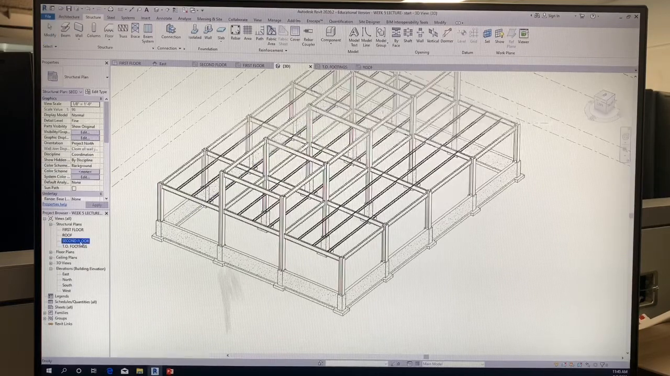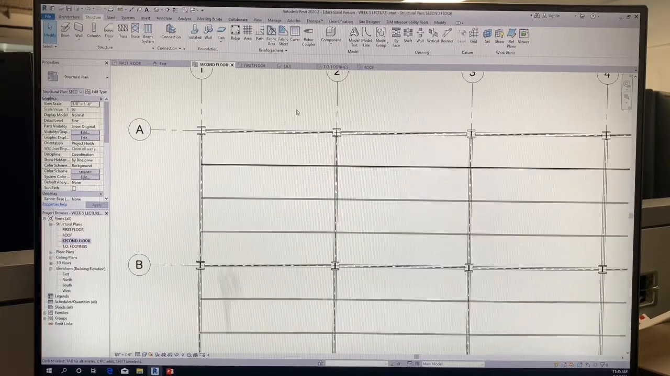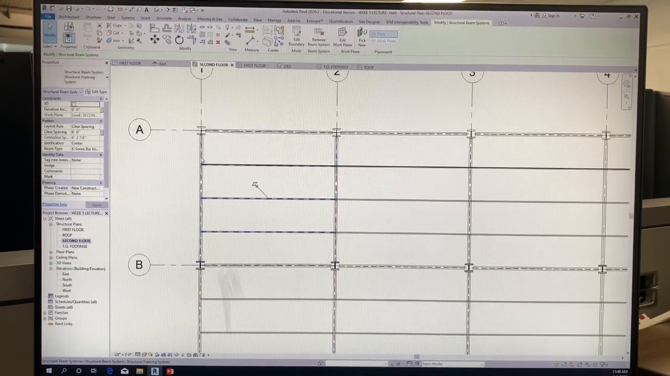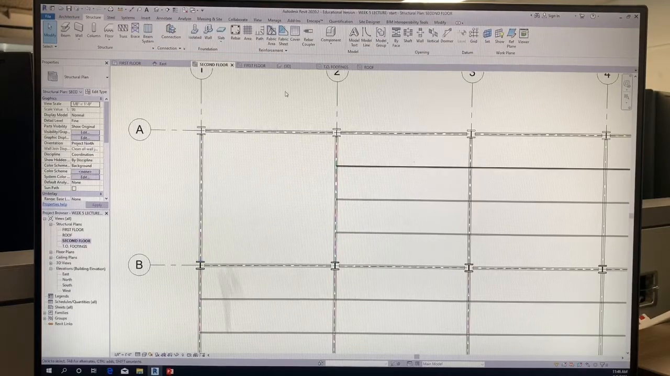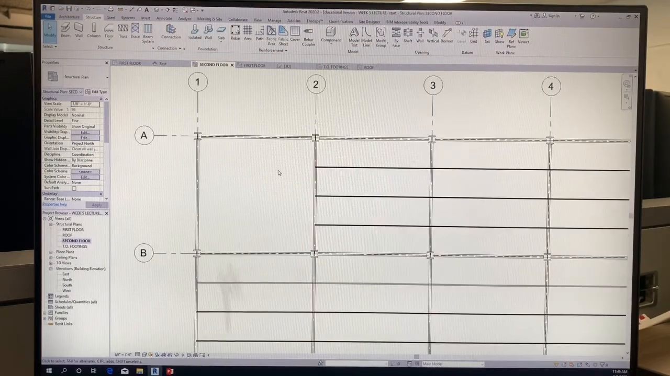Now, let's go back to our second floor, and here's what I want you to do. Let's delete one of these bays. To delete one, you don't delete one beam at a time. Delete the whole system. Right here, there's the system. Select it and press delete. Get rid of it, because what I want to show you now is how to do it the sketch method.